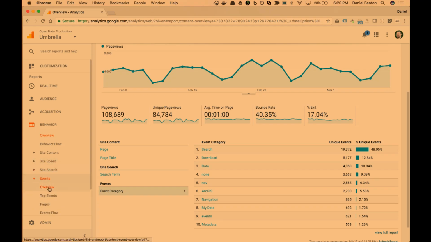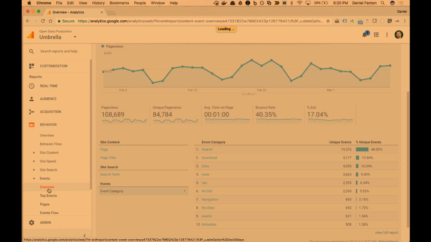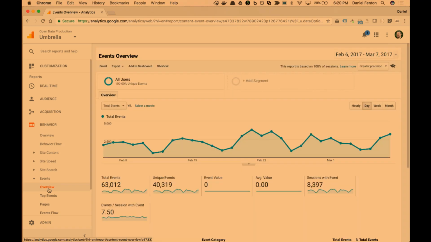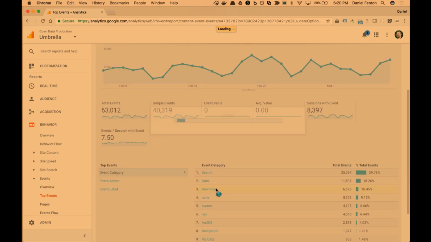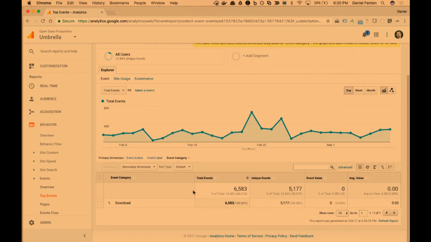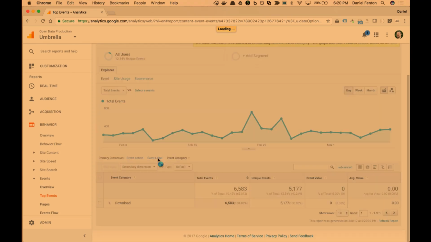So I'm going to jump into our events section so we can dive a little bit more and answer a question that a lot of people have on their open data sites: what are people downloading? Download is the third highest category on our site. And if I want to see the datasets, what I'm going to do is jump into event label.